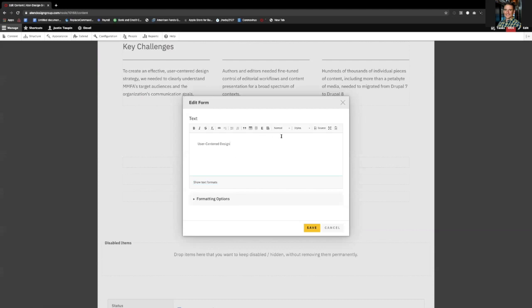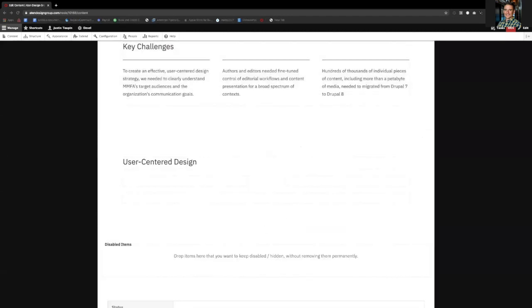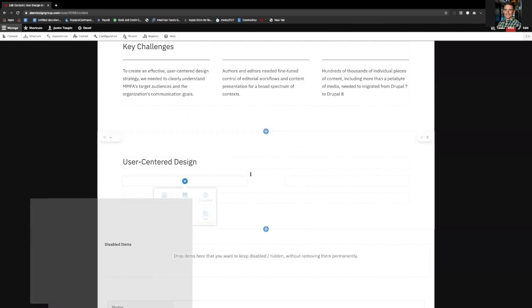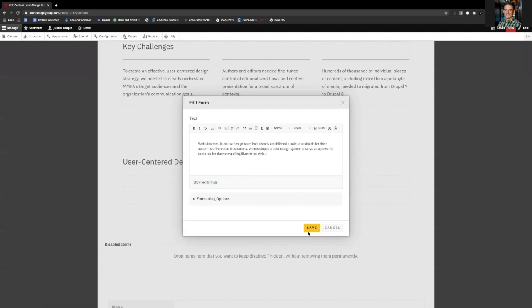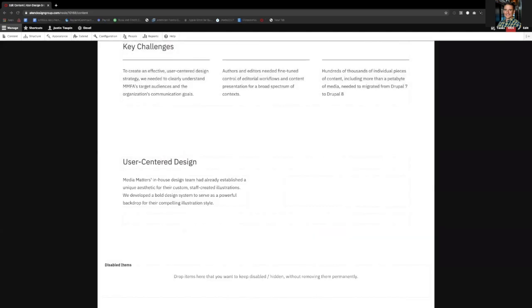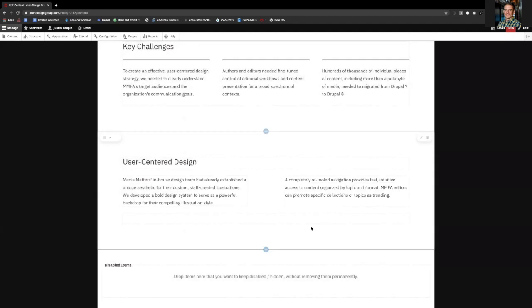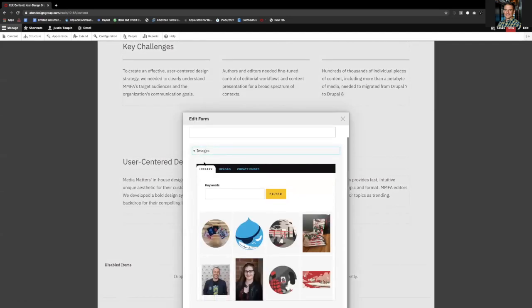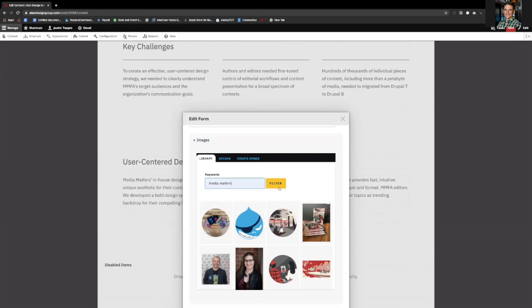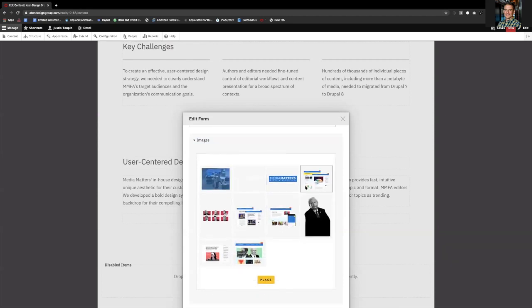Add a header in the header region. Add some text in the left column. And then do the same in the right column. Then let's add a slideshow. This is using Media Library. We'll just quickly, again, look for our Media Matters images and attach these 4.